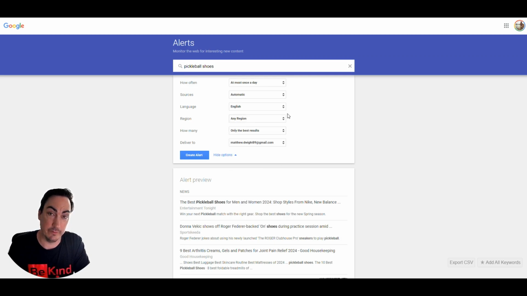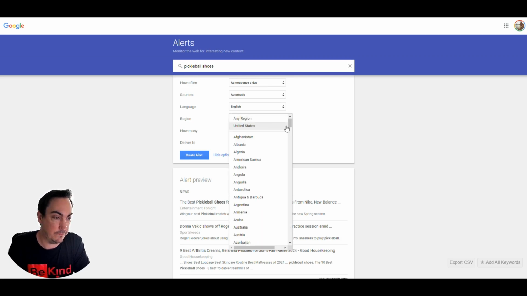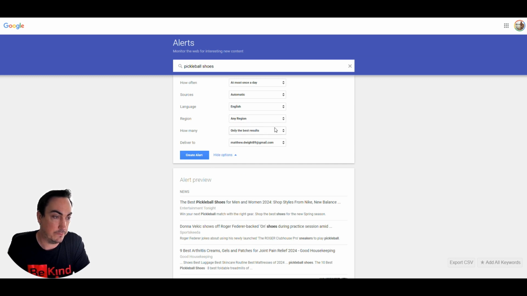Language, select your appropriate language. Region, you can set this to whatever you want. And I always move how many to all results. Instead of letting Google figure out what it thinks is the best options for you, we just want to see all of the opportunities. And then you set your email address where you want all those backlink opportunities to be sent to you. And then you hit create an alert and you're set.